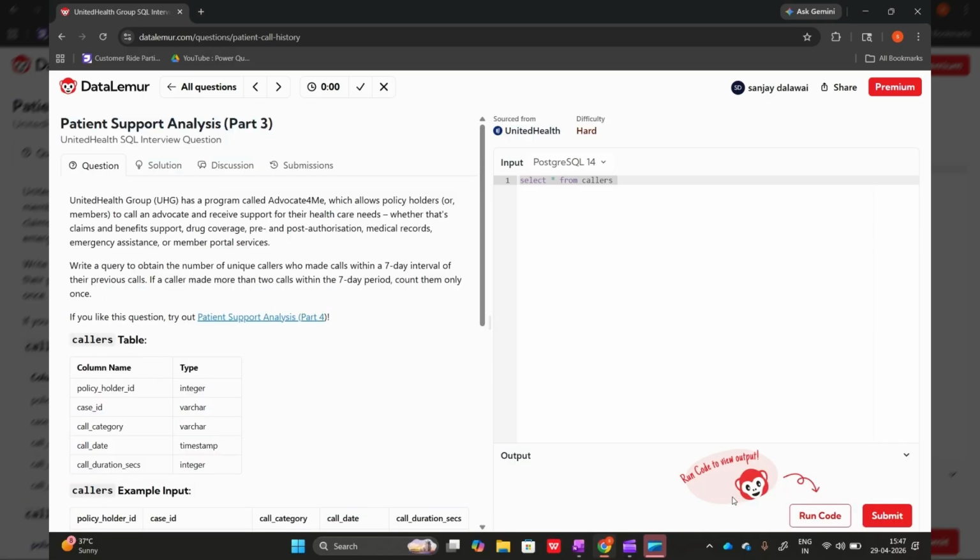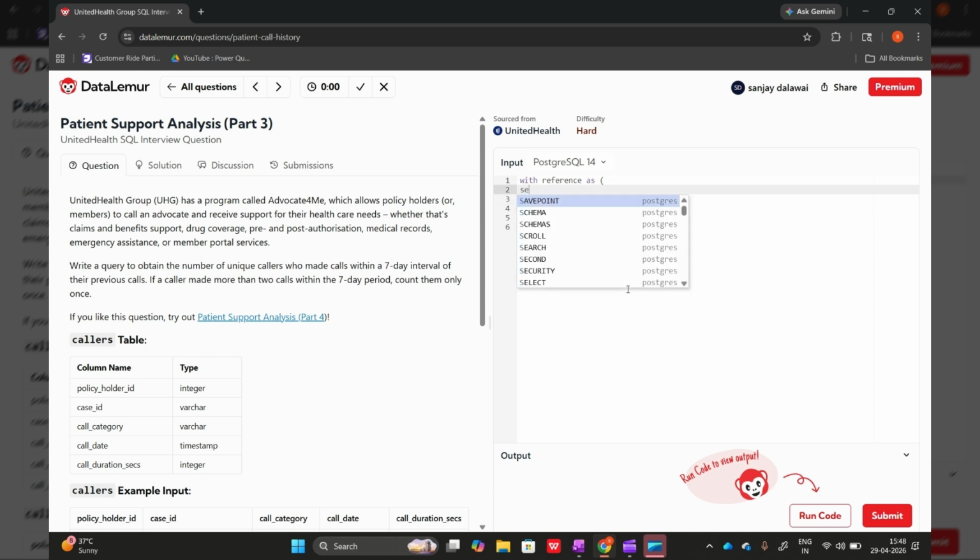I will be taking a WITH reference. I always use the CTE name as reference because that's what it is for. And then we need to select the policy holder ID, the call date, and then the window function. Here I would be using the lag.